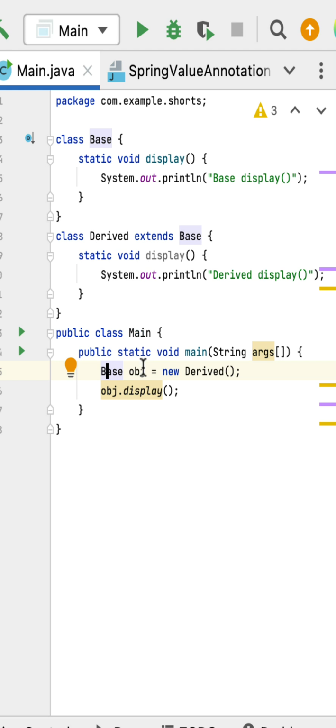Next, here is a main class. It has a main method, and within the main method, the derived class object is created using a reference type of base. And here the display method is called using the base reference type. Next, the question is which display method the JVM will call, whether it will call the display method of the base class or the derived class.